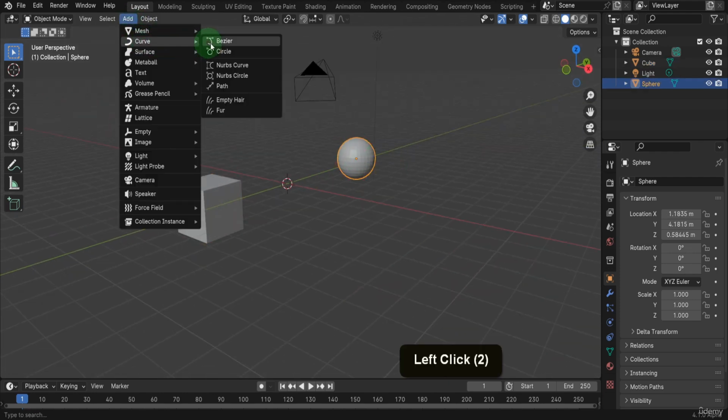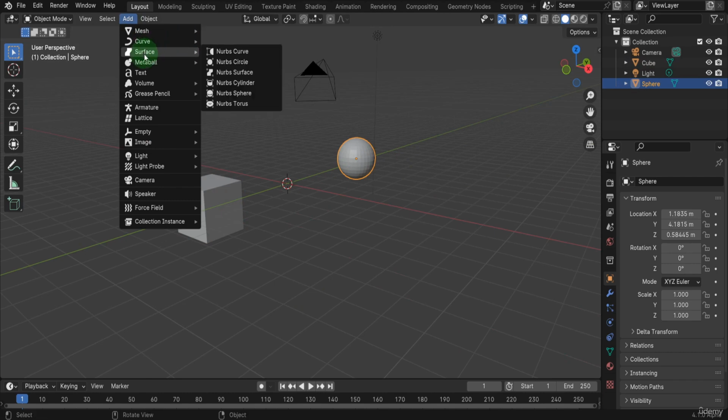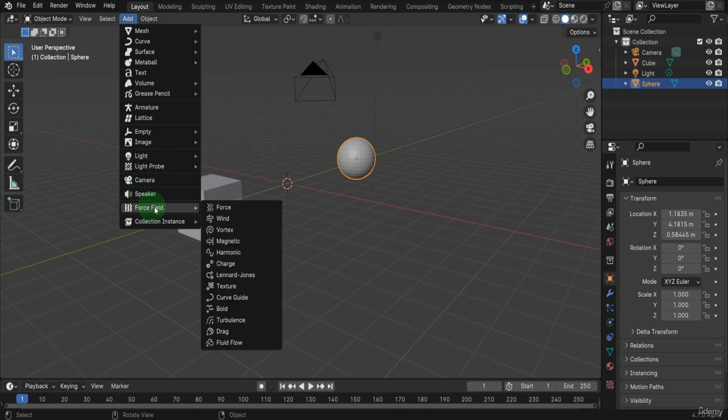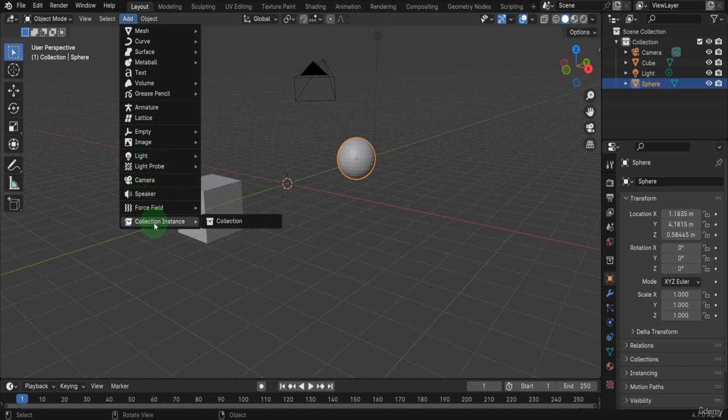There are also curve objects, surface NURB objects, metaballs, text, volumes, grease pencil, armature, lattice and empties. You have the ability to add reference and background images, light objects, probes, cameras, speakers, force fields and collection instances. Additionally, some of the add-ons you'll find in Preferences will expand this menu even further with unique objects.